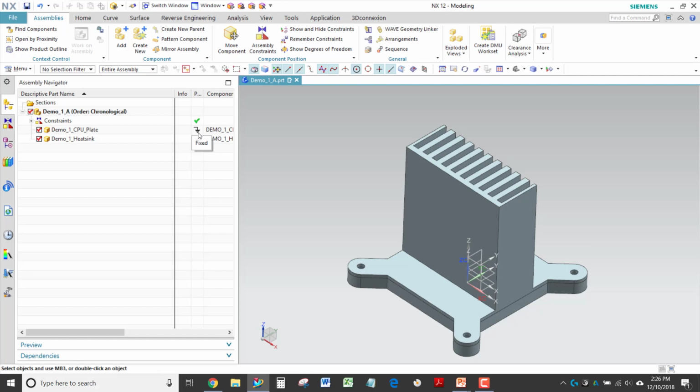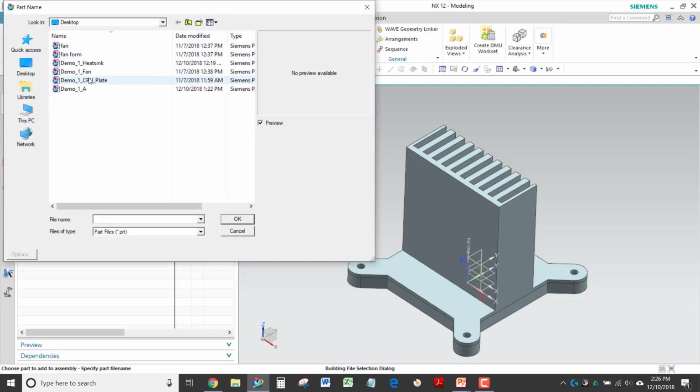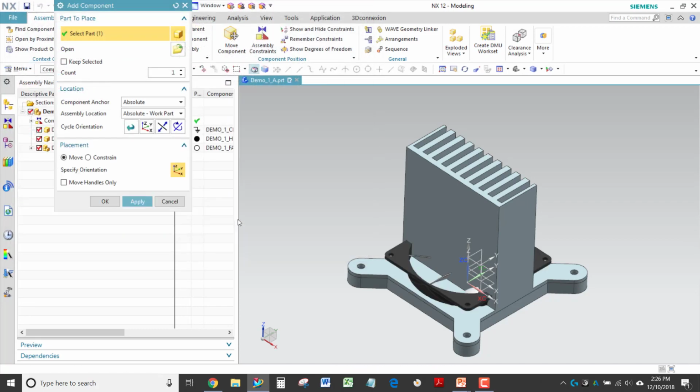So next we're going to be adding the fan. The fan I've gotten is a purchased component, just a generic fan that you can purchase. It was a STEP file provided by the fan manufacturer, and we're able to take that purchased component STEP file and directly import it into NX. So here you can see the previewed component, and it brought in the fan.